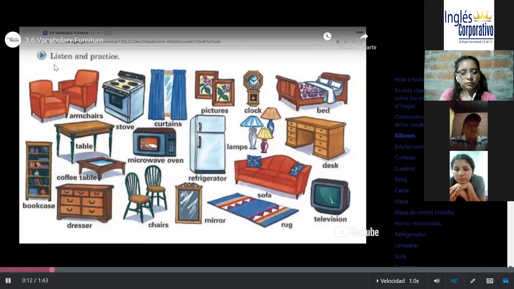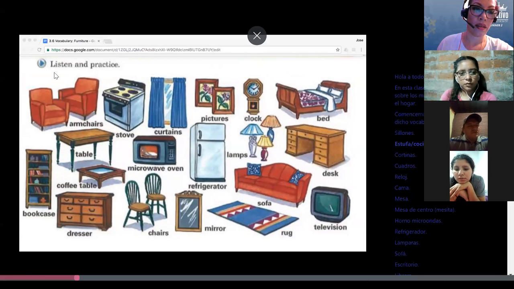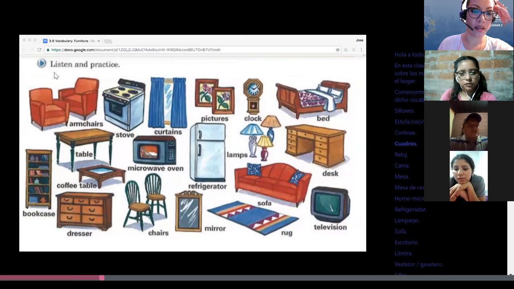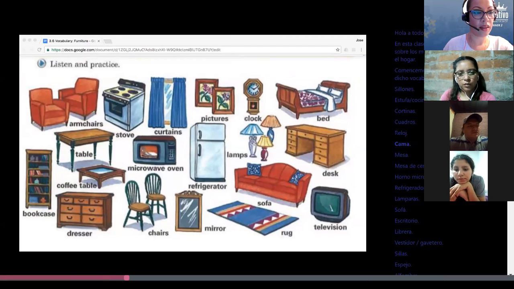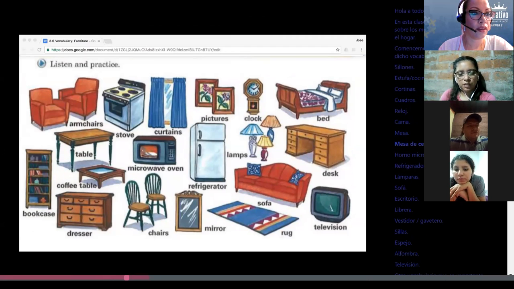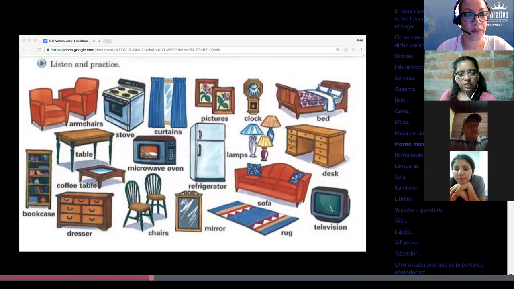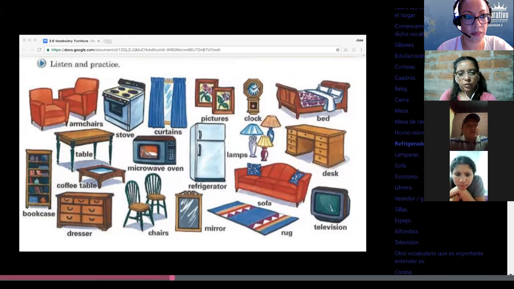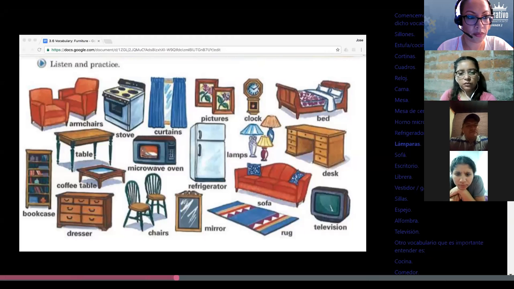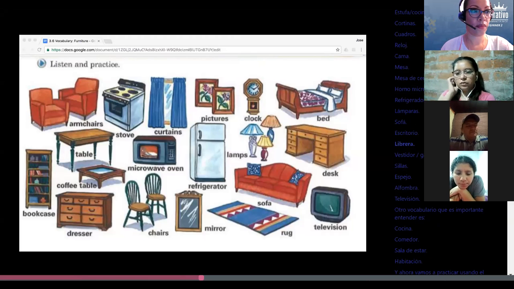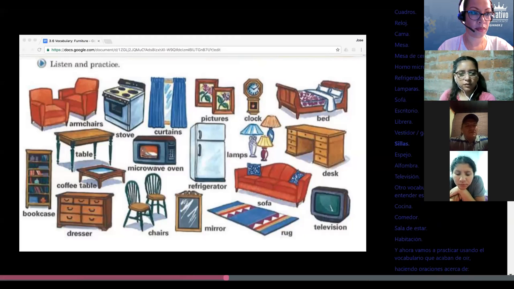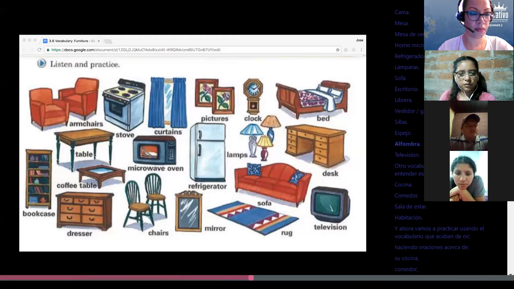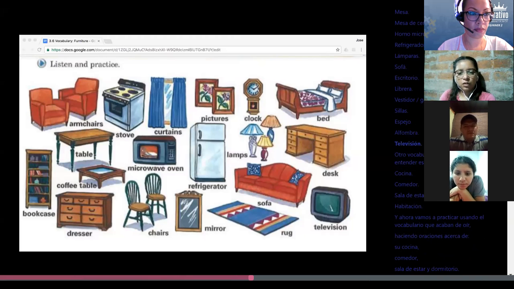Armchairs, stove, armchair. Curtains, stove. Pictures, curtains. Clock, picture. Bed, clock. Table, bed. Coffee table. Table. Microwave coffee table, refrigerator, microwave oven, refrigerator, sofa, bookcase, dresser, chairs, dresser, chair, chair, rug, mirror, television, truck.